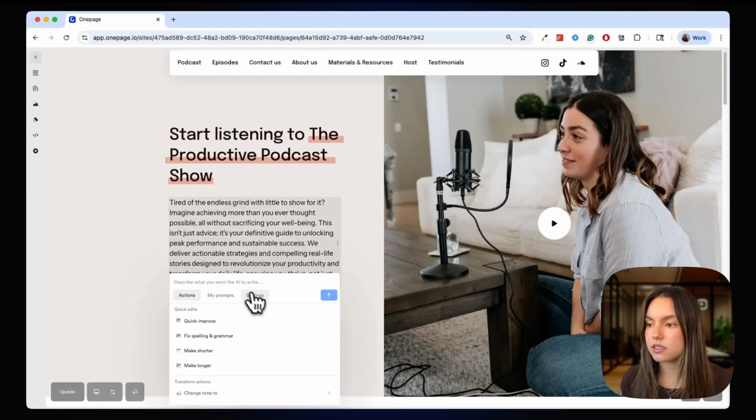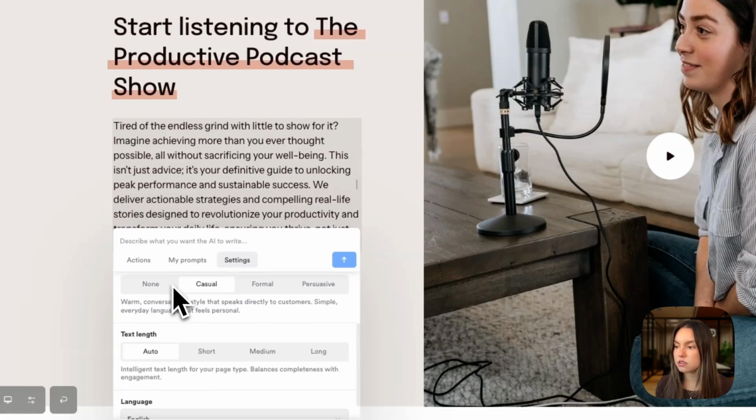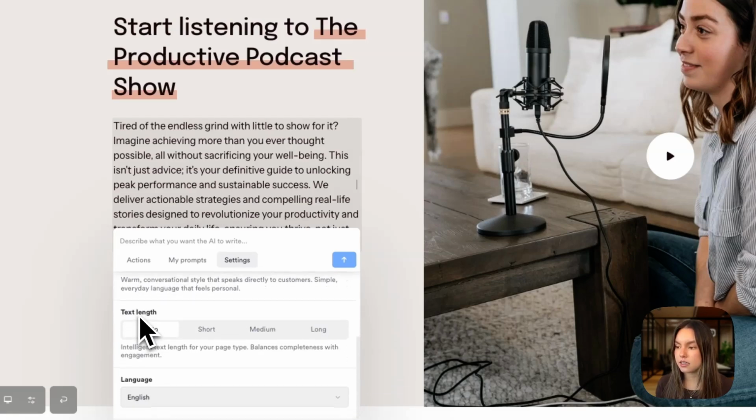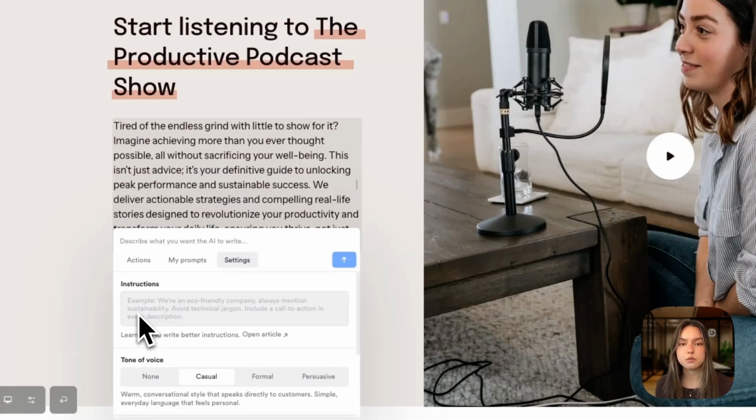So let's take a look at the settings. So the settings are super cool. We have a couple options here. So we have instructions, tone of voice, text length, and language. So what are these? This is where you can tell the AI exactly how your text should sound.